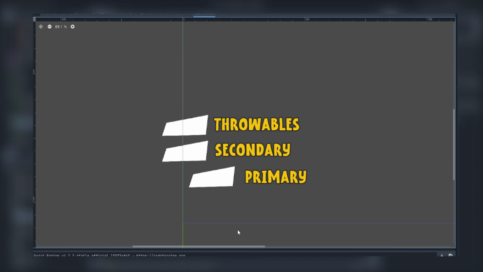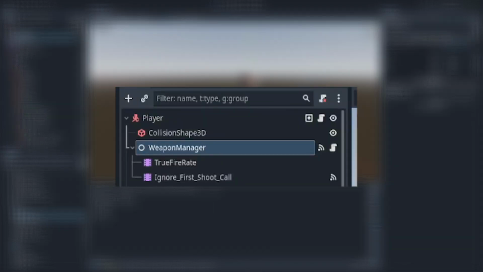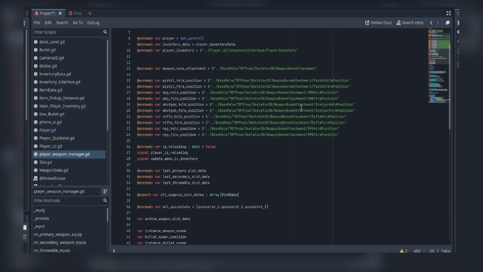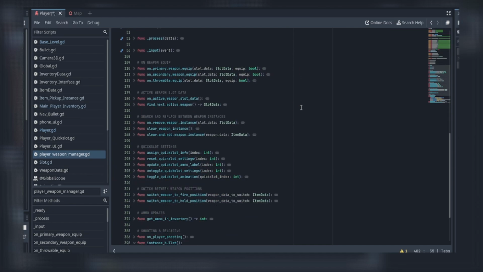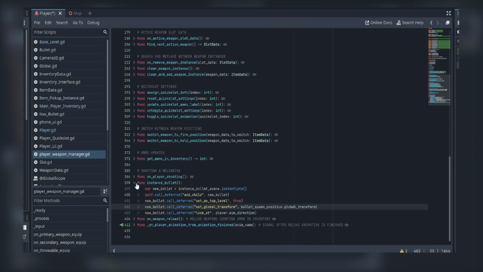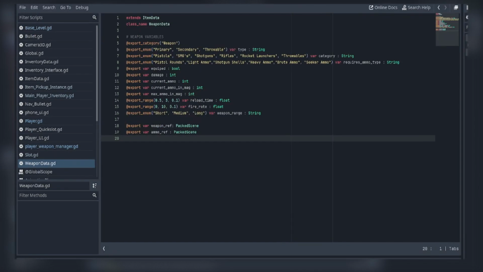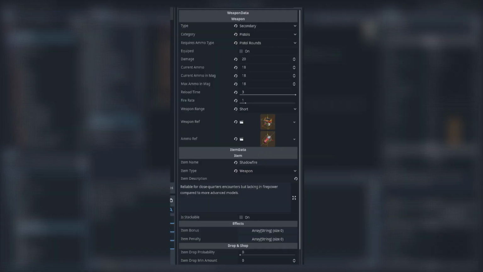Basically, in the player scene, I added a node that just holds a script that will contain all the functions and logic to deal with weapons. For this, I extended the item class and created a weapon class. This way, our weapons have all the data from the item class and some extra ones like magazine size, fire rate, etc.